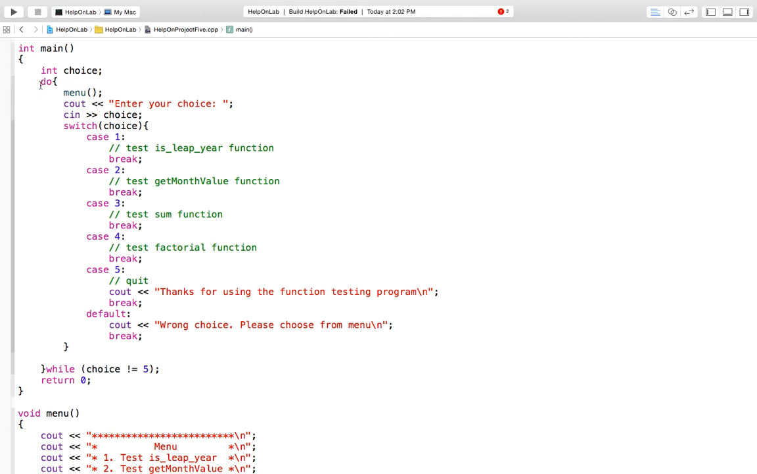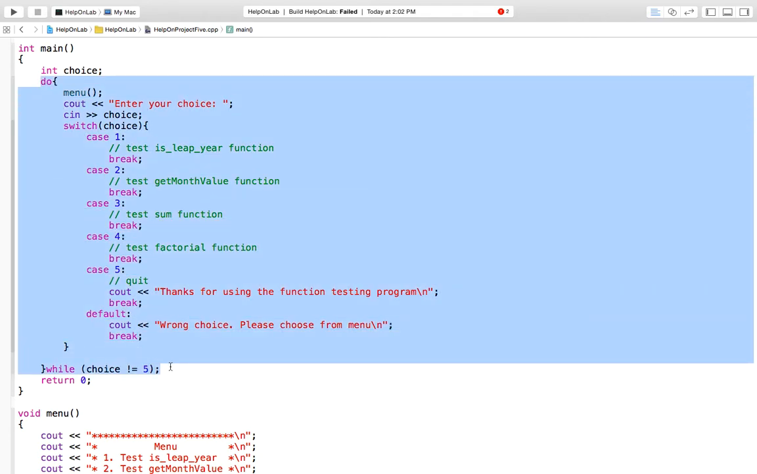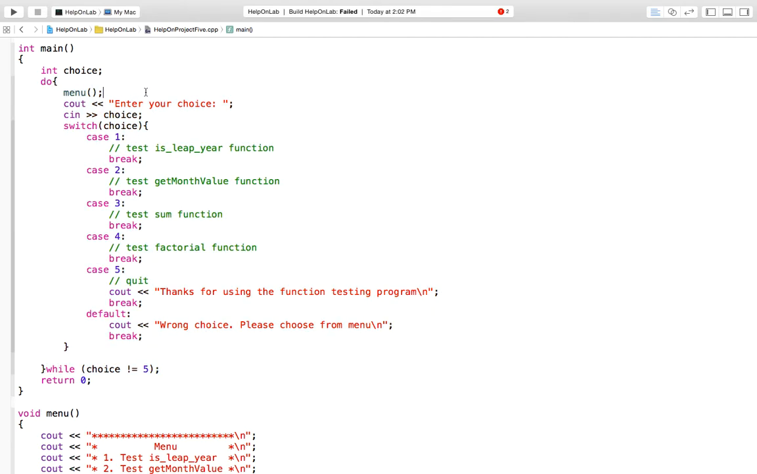The main function will repeatedly do the following. First, display the menu. Then ask the user to enter his or her choice. Then get the user's choice. Based on the user's choice, if the user chooses 1, your code will test the is leap year function. If the user chooses 2, your code will test the get month value function.